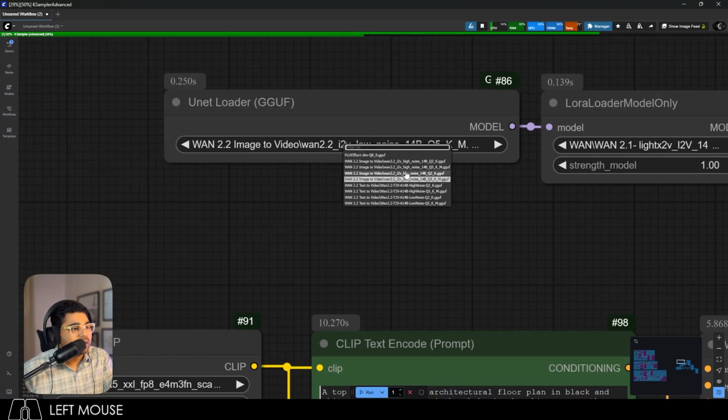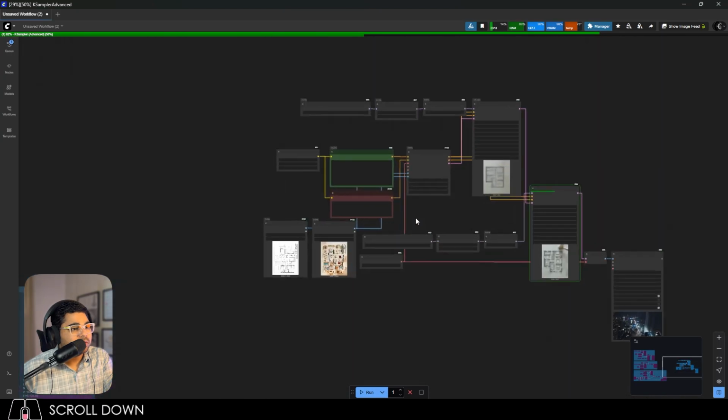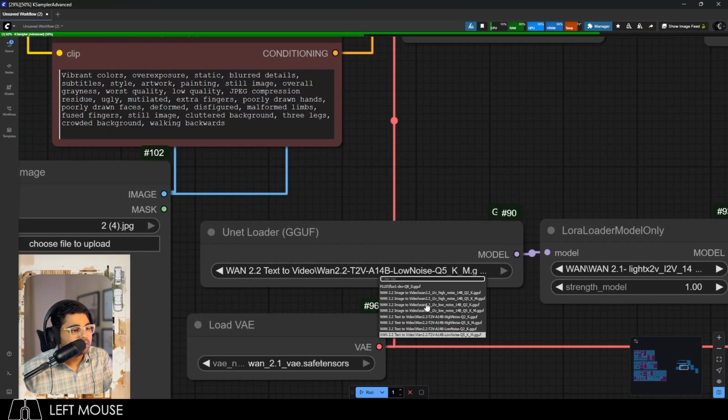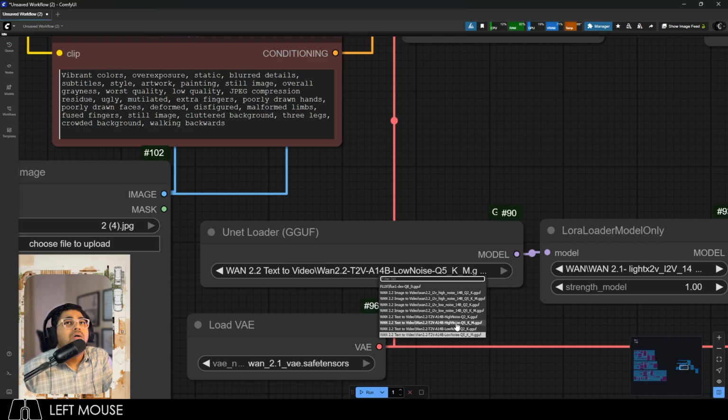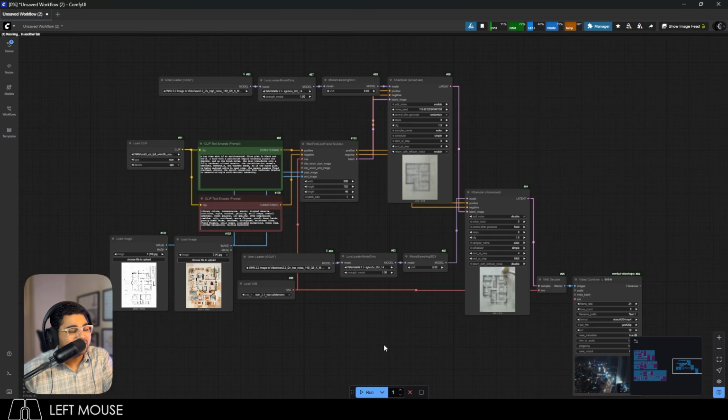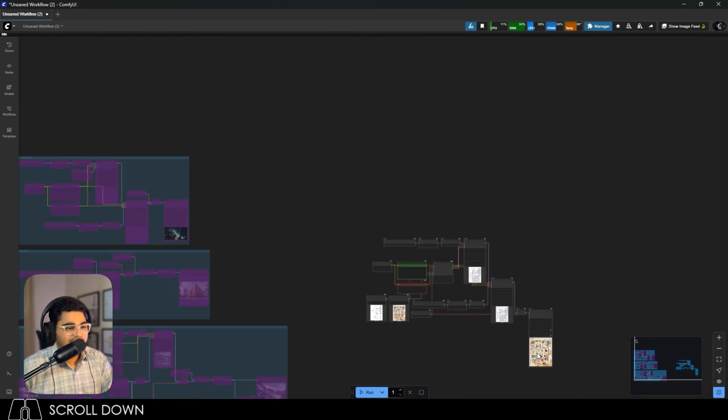So we have to take high noise for image to video, and then low noise again for image to video. I make this blunder always. I look at the screen for hours together and then realize, oh no, it had to be I2V and not T2V. Same way that happened here. Let me run this again. Okay, let me see the result.